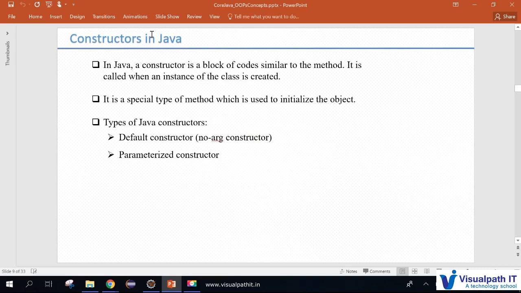Constructor. So what is a constructor? Just now we have created a class and methods and all. What is a constructor actually? The constructor is what will execute when the object is getting created. There are two types of constructors, the default constructor and the parameterized constructor. I'll show it now.